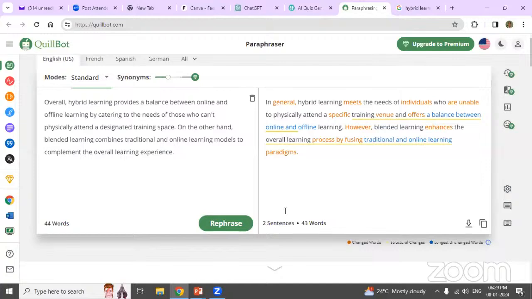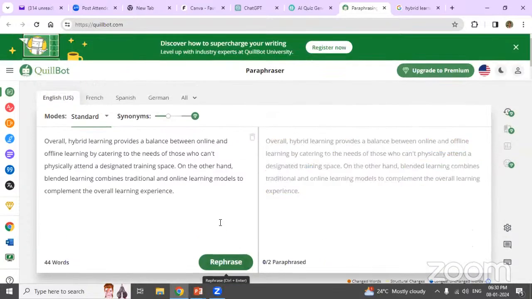So once again, I give a paraphrase. The 44 words have now become 43 words. I can copy it here. This is copying the full text. Whatever I have given, I can delete this text. Now if I give again a rephrase.